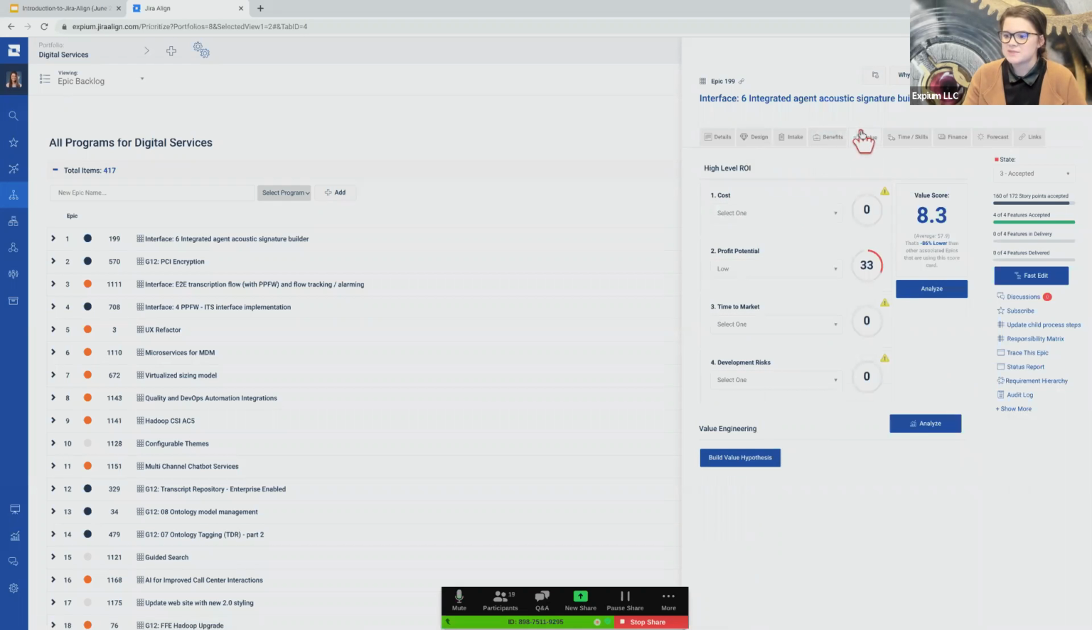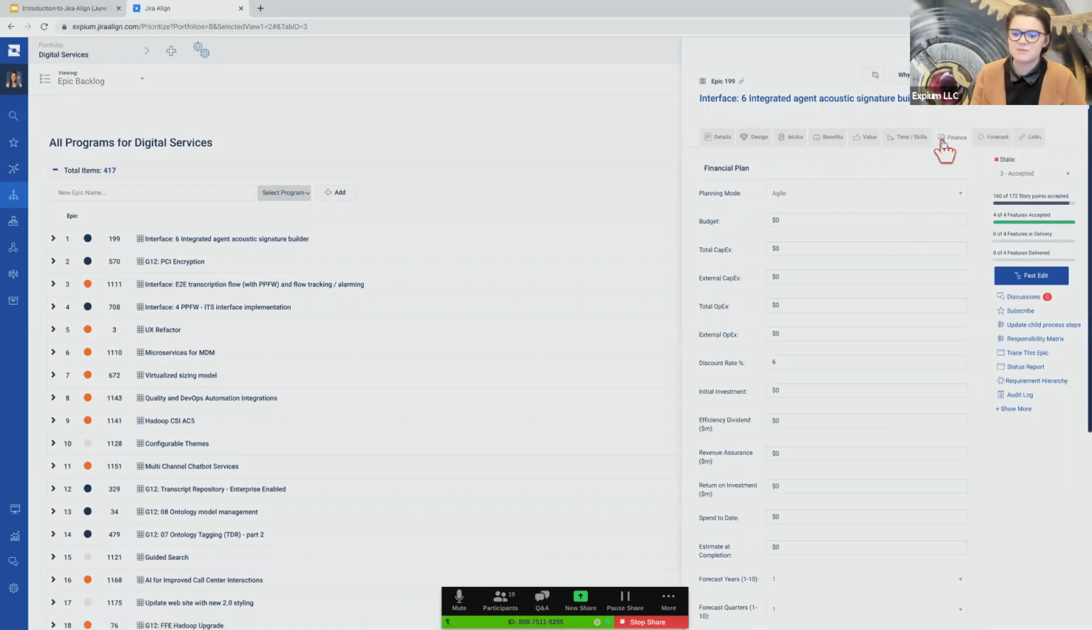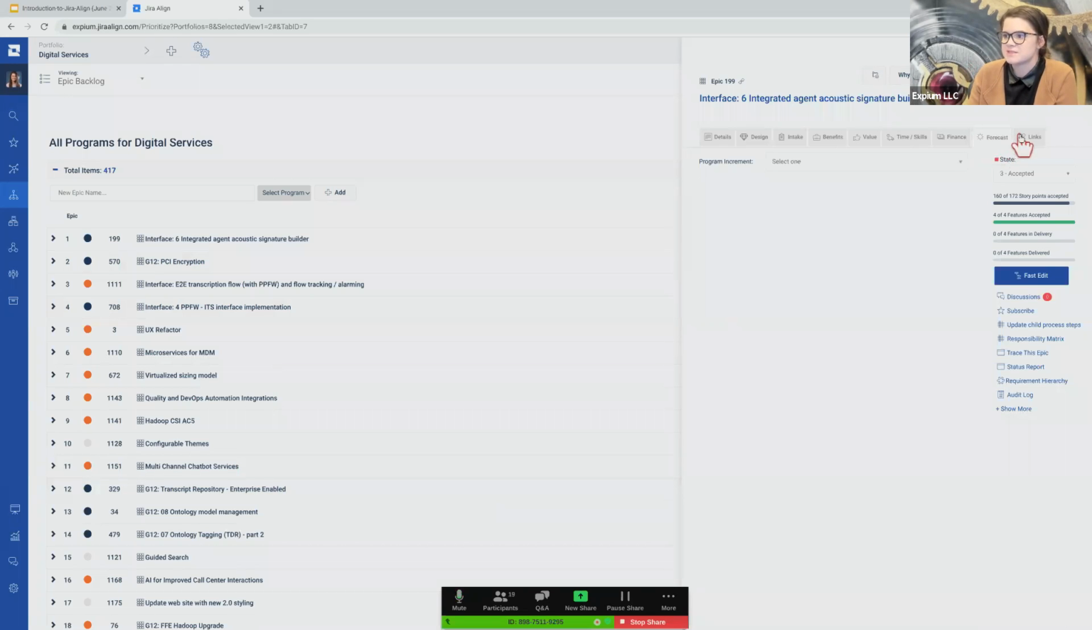Under value, we're able to assign a value score. This is really centering around value engineering, which is an important piece of SAFe as well as Jira Align. And under time and skills in finance, we have our budgeting information. Jira Align does support two common ways of budgeting. It does support lean budgeting as well as assigning the budget and the CapEx and OpEx to the epic specifically. We also have some forecasting information as well as some links.